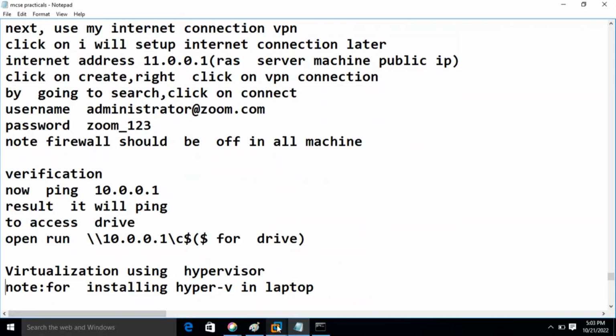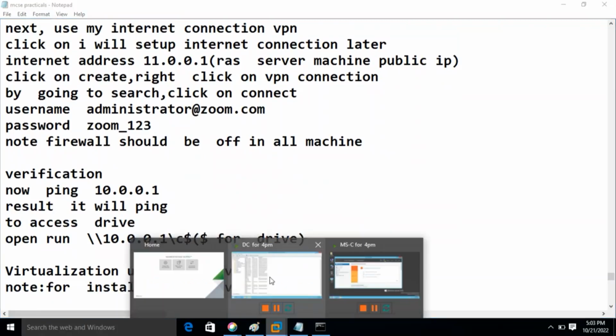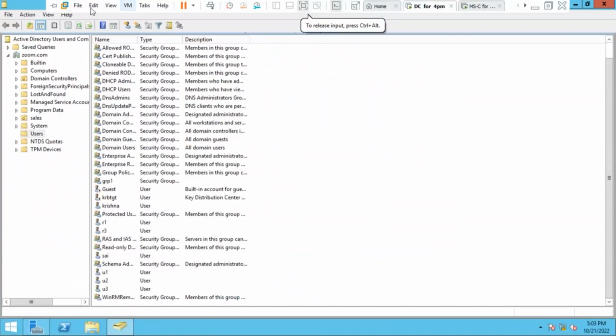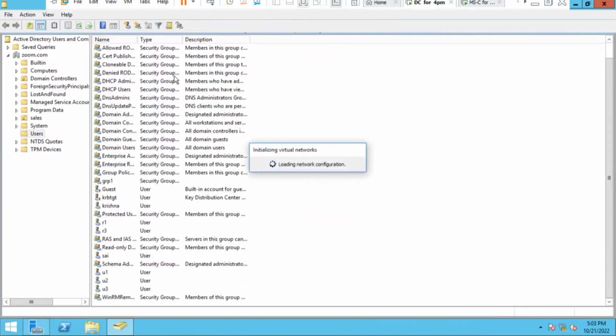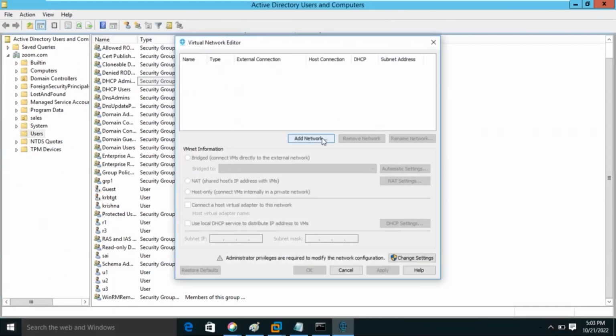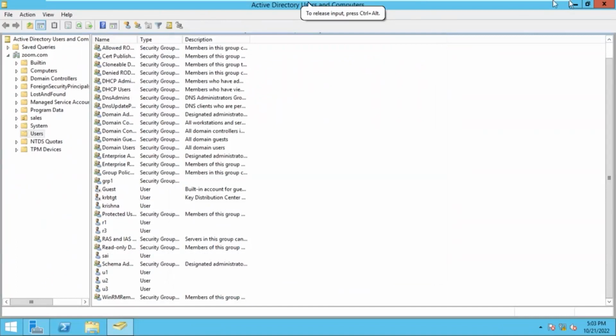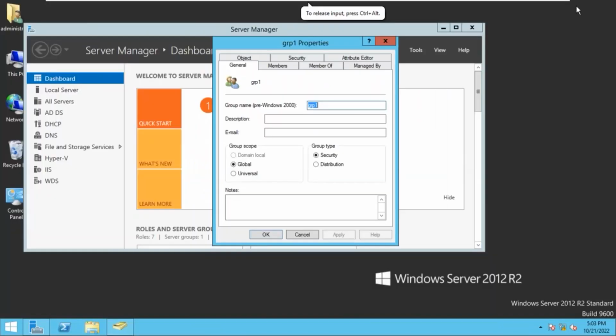Now I'm going to the DC machine, creating the LAN card. So for that, go to Edit in the DC machine, Virtual Network Editor. Then here, Change Settings. Yes. Now it will be appearing behind this, so minimize this.